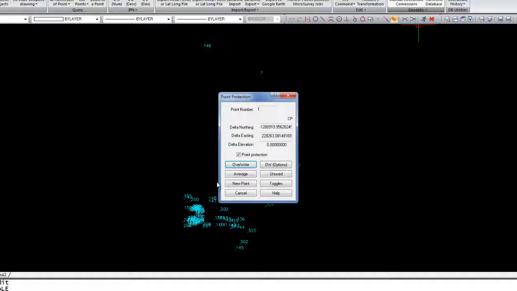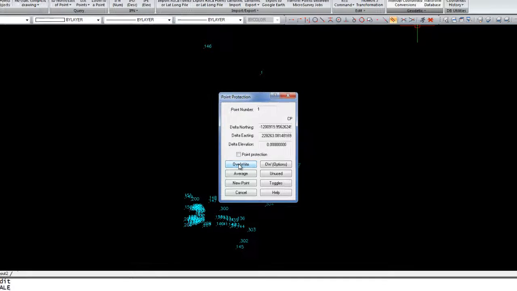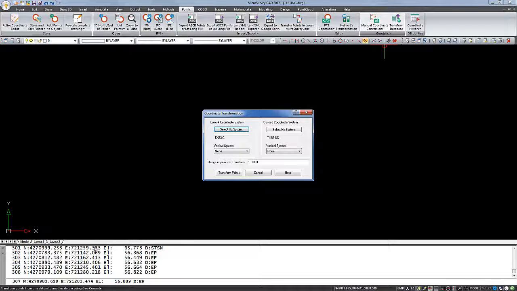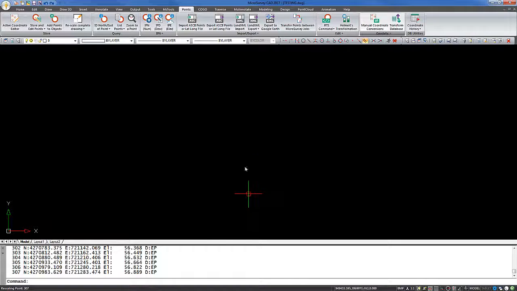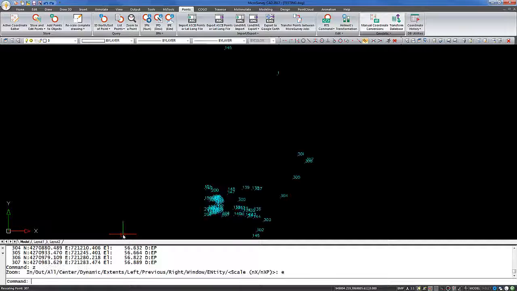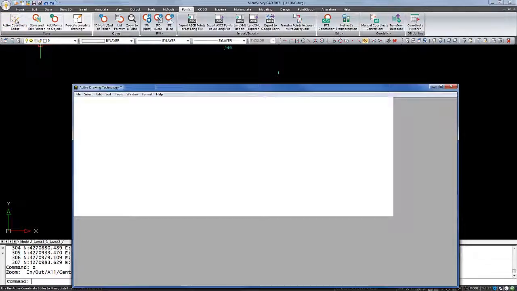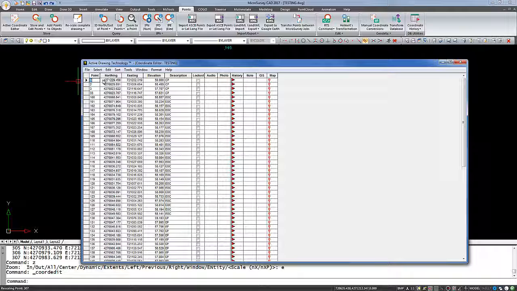Choose Transform Points. Now point protection is going to give me a warning because my coordinates are changing. So I'm going to turn that off and simply hit Overwrite, and that'll allow it to run through all the points. We can see in the command bar all the coordinates have been updated. I'll just hit Cancel, and now my points have moved. So if I do a zoom extend, you can see they're still in model space. If I go back up to the Points menu to my Active Coordinate Editor, we can see that my coordinates have changed to the new position.